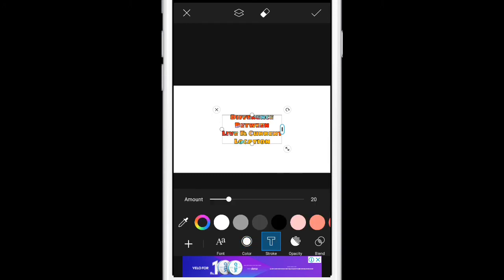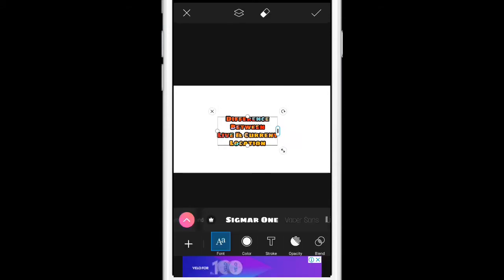There is a stroke option. From this option we can give a stroke like this one, and also the option of opacity. We can increase or decrease the opacity of the text. And the very next option, we can add a picture. Here's add picture. We'll put it here on the corner.